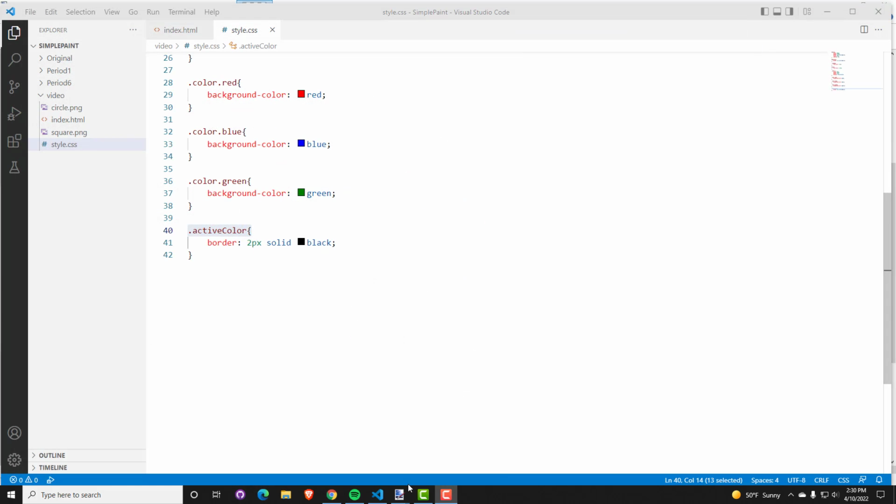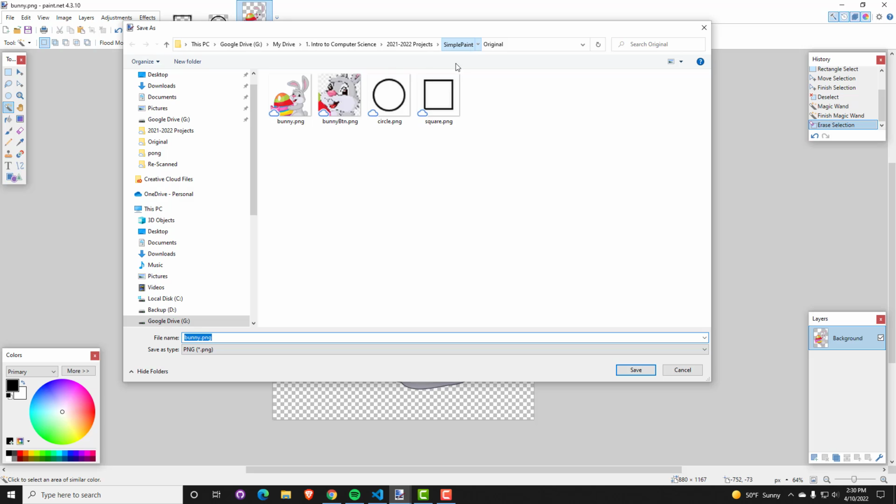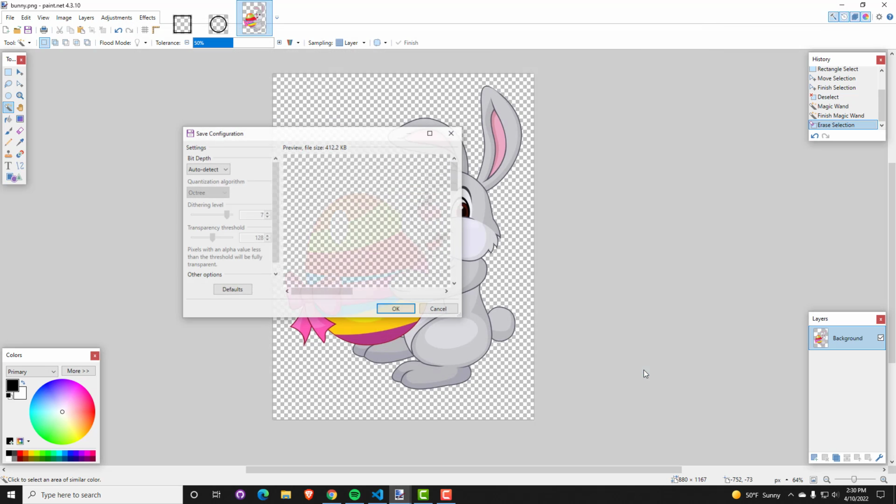First of all, let's go into Paint. I found this online, I found a bunny. I haven't saved it in this folder yet, so I'm going to go File, Save As, make sure I'm in my video folder, and save it as bunny.png.